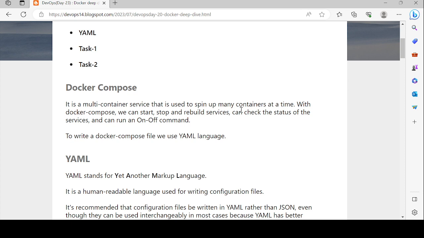To write a Docker Compose file, we use the YAML language since it is user-friendly. You might have got a better idea in the last video, in which I explained it in detail. So let's move on further.